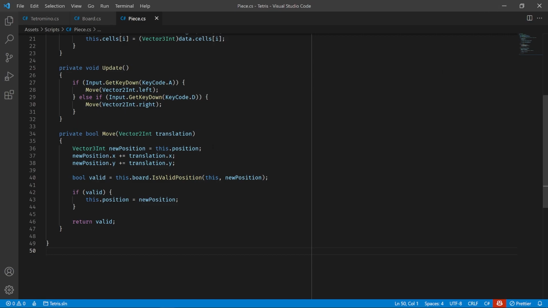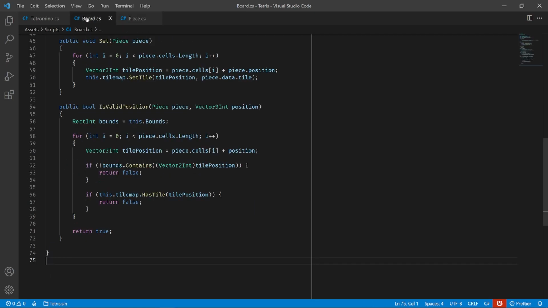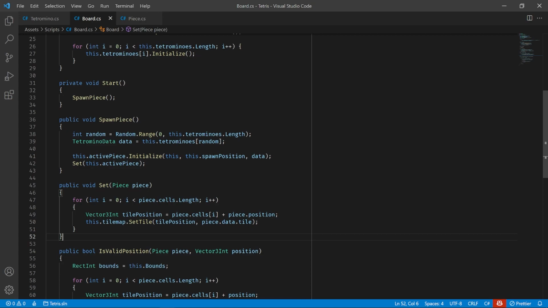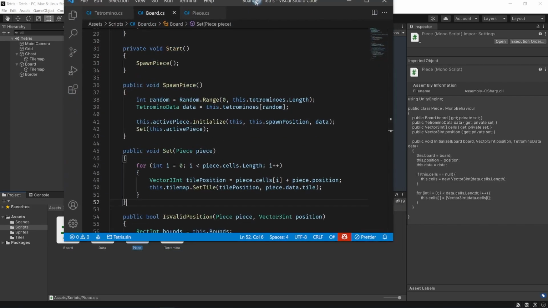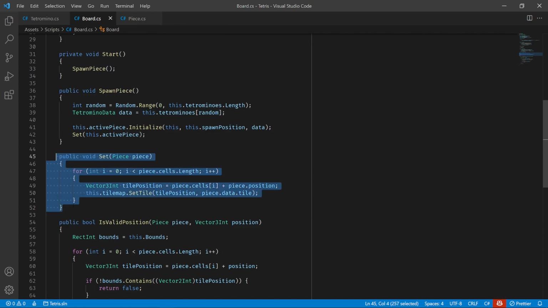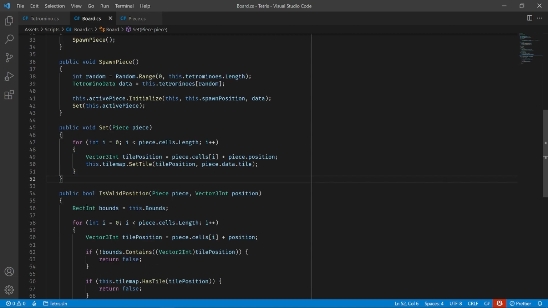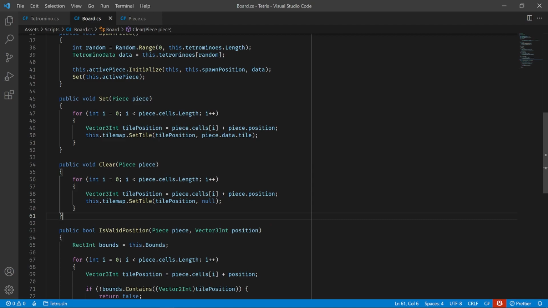Let's go ahead and at least test it out. Actually, no, we need to do one other thing before we test it out. Once our piece moves, we need to set it again because it's going to be at a new position now. So we need to recall Set. But we can't set it until we've cleared it beforehand because we need to clear where it was previously and then reset it at its new position. So we need to have a Clear function as well. So we can literally just copy this Set function, paste that in. I'm going to call this Clear instead. And the only difference is instead of passing in a tile, we're going to pass in null instead. So it's unsetting the tile. And now we have Set and Clear.